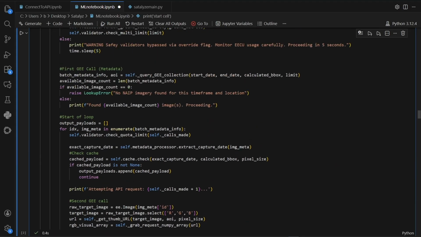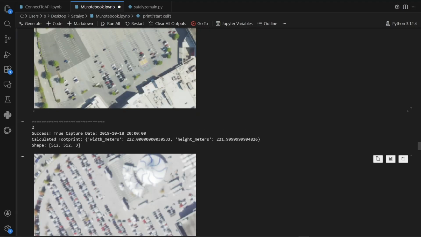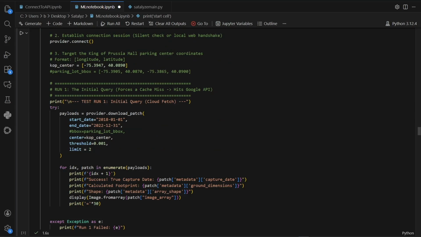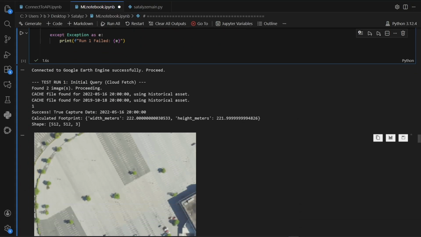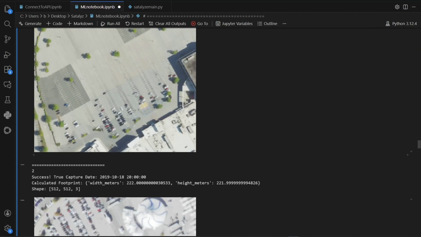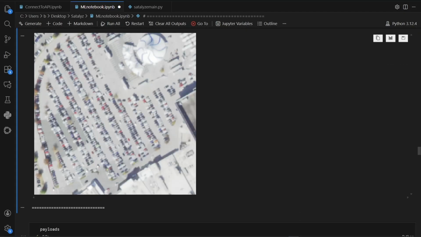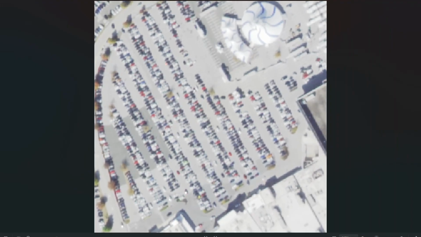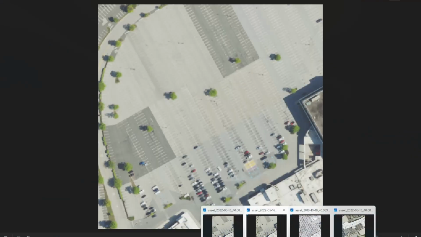I think the biggest change from last time is this loop. So now you could download a range from, say, 2022 to 2018 and then a limit. So in this case, I put a limit of 2. It found 2 images, and because I ran it, it found the cache file. But normally you would find 2 images on the Google server, and it would pull those images from the exact same spot, just at a different time. So I wanted to show this as a kind of reference from the same place at different times.